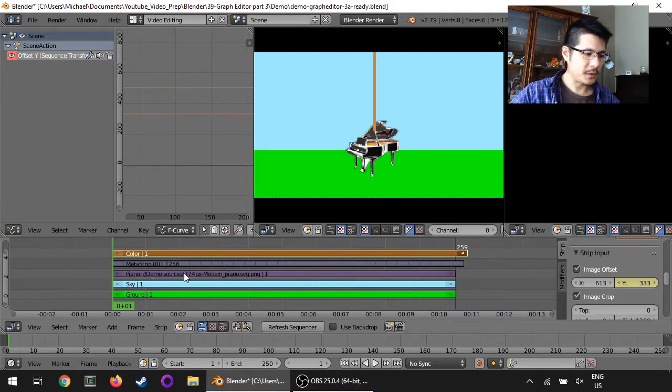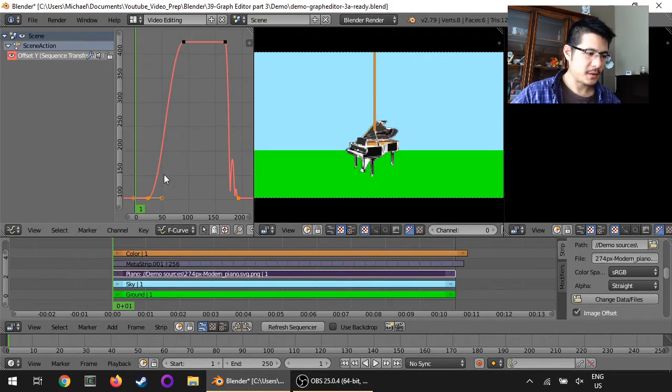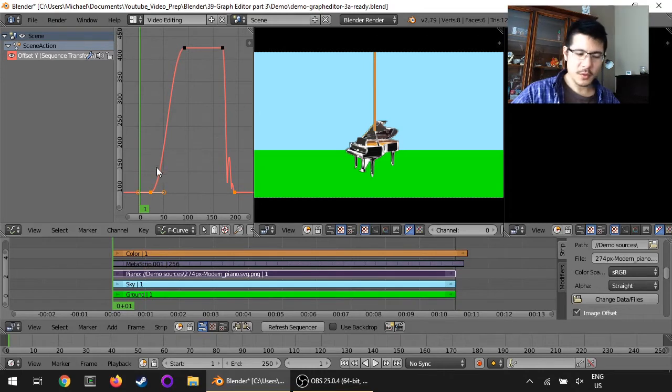And now I'm going to right click on the piano strip. Let's hit the home button to zoom that out a bit, actually. And what we're going to do is jump to the first keyframe it has. I push the down arrow, but I'm going to push the up arrow now, and that is the position of the first keyframe. That's at frame 24.